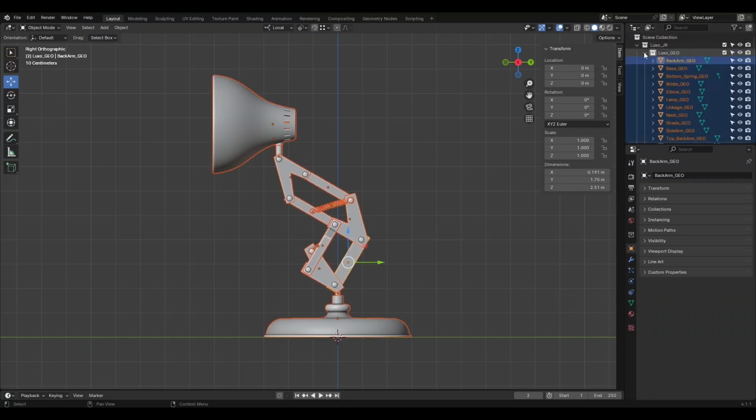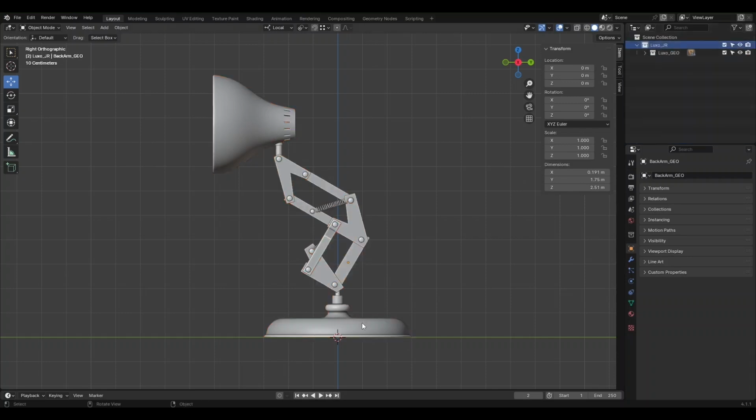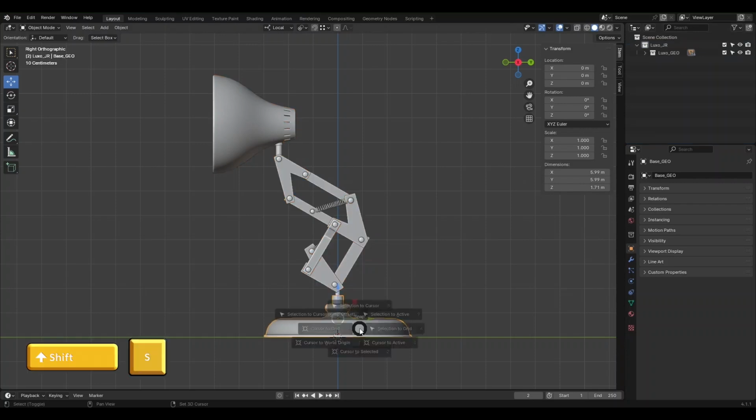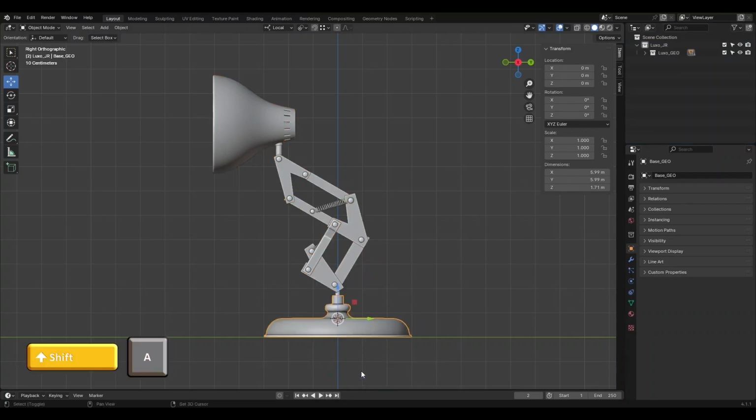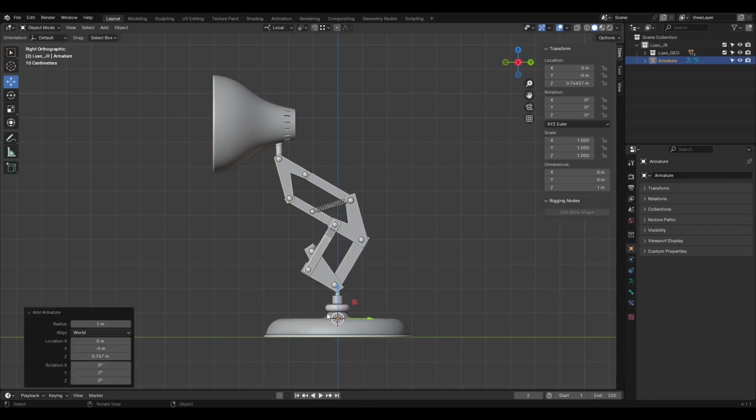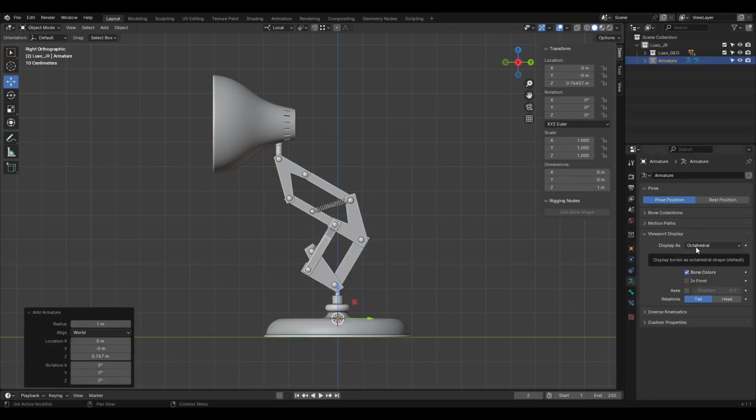We need a bone to control the base of our model. Select the base, press Shift-S, and choose Cursor to Selected to place the 3D cursor there. Now press Shift-A and select Armature. A new armature has been created with a default octahedral bone. Every new bone we add will now become part of this armature.